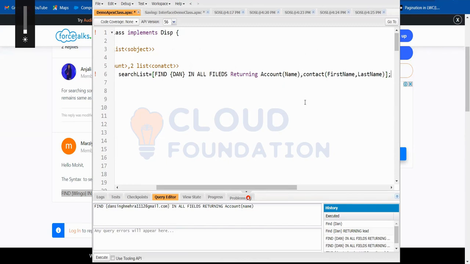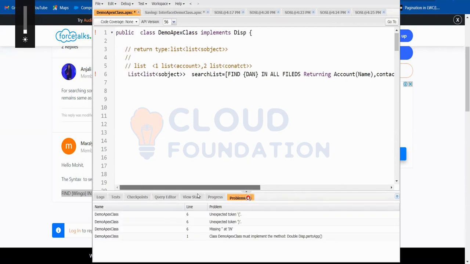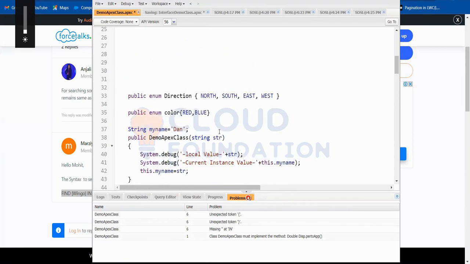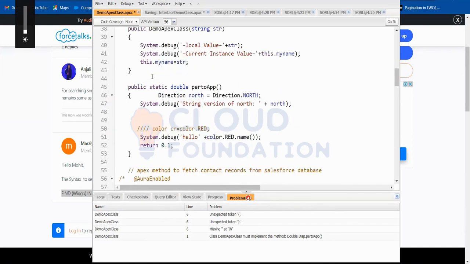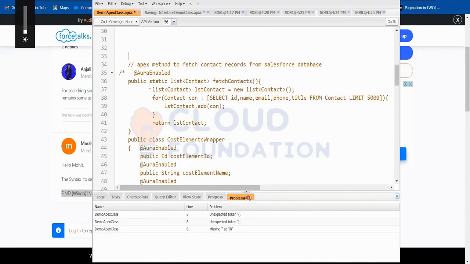Okay, see, I have written this. There it is giving me a missing all error. The search list, normal search, it is given to other, no. Missing in all of it. Let me do this. Control X.